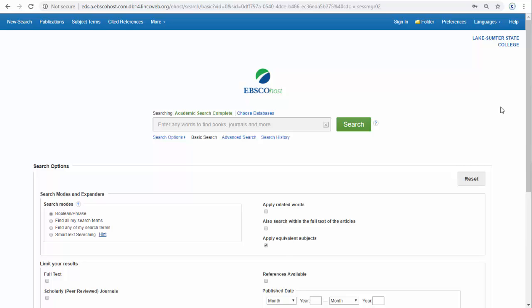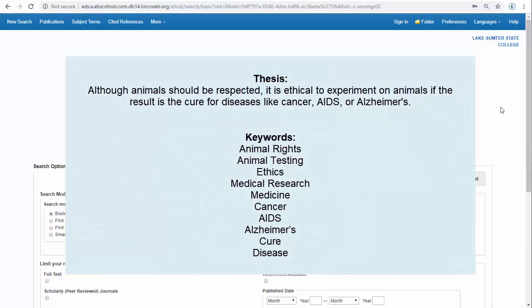Let's continue with the thesis from an earlier module. Although animals should be respected, it is ethical to experiment on animals if the result is the cure for diseases like cancer, AIDS, or Alzheimer's. And use the keywords we developed from the thesis for our searches in the database: animal rights, animal testing, ethics, medical research, medicine, cancer, AIDS, Alzheimer's, cure, and disease.